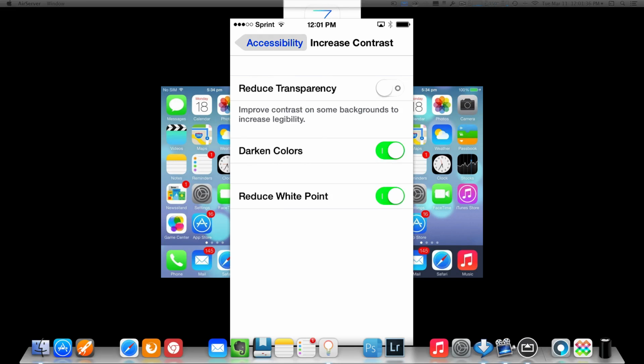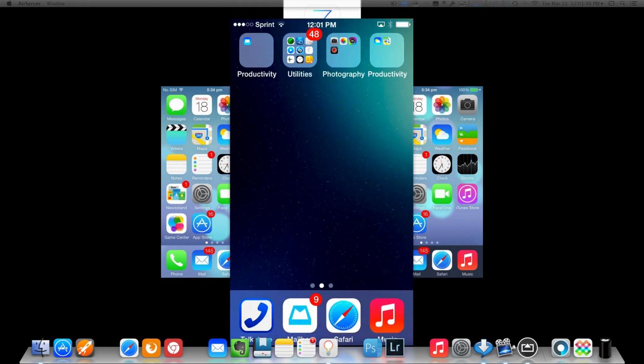You can probably see it on my screen on my Mac here, but on my iPhone, I can really tell the difference. So I'm going to reduce my white point a little bit, and I guess I'll just darken up my colors. Now let's go back and check that out. And you'll notice it's a little darker now.